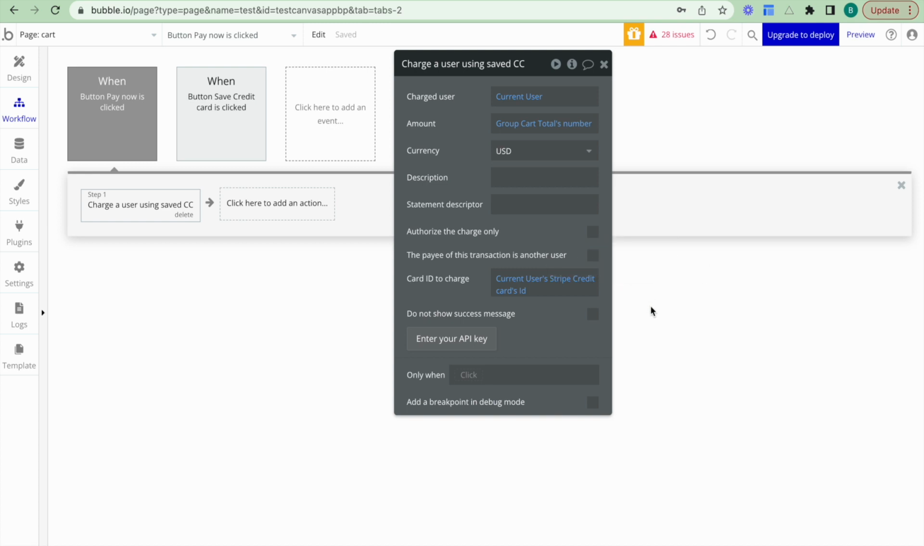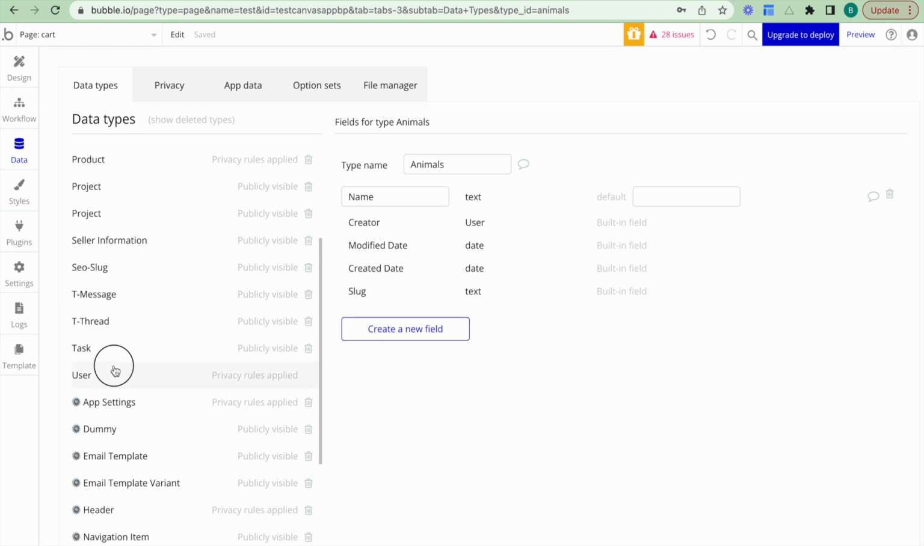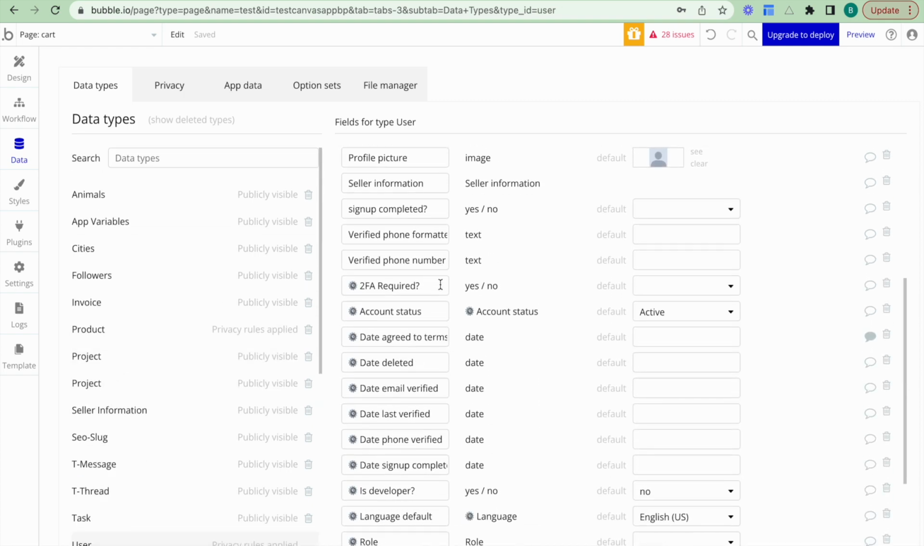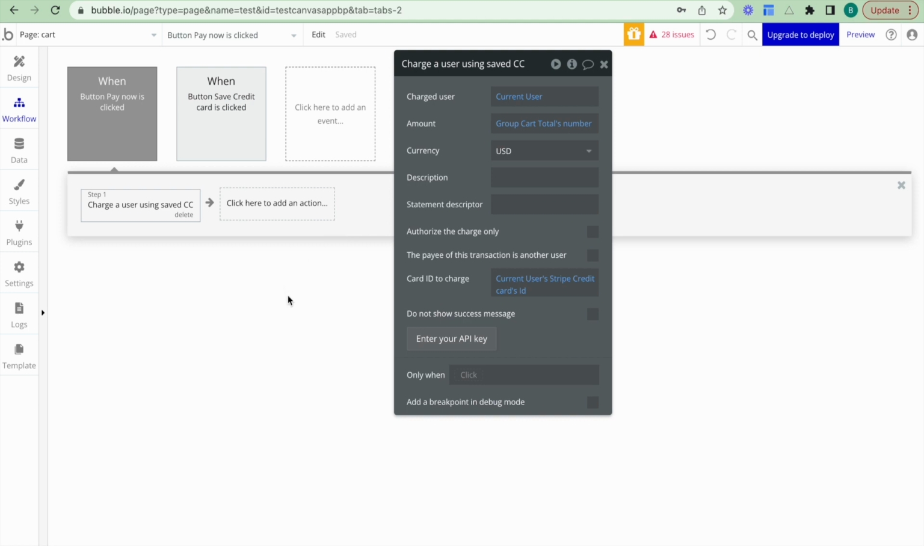What the Stripe plugin is doing is saving a number of database fields to each user. We can't see that database field on our data tab, for example. If I go down to User, I can't see any credit card information being stored or saved here. The reason for that is because Stripe wants to securely store that, and that information doesn't actually touch our database, but it's still associated to the user, so we can use it in payment flows.